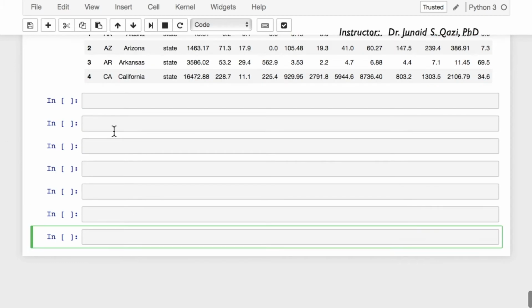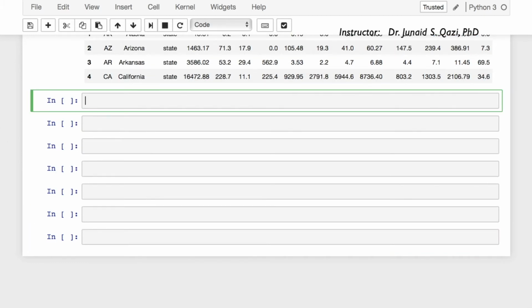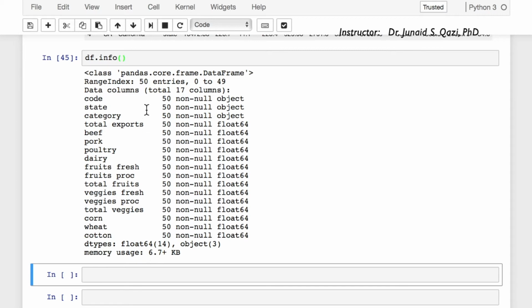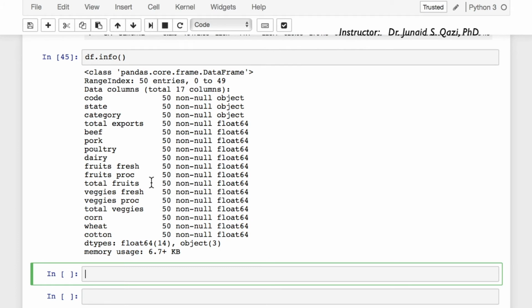Let's add a few cells. Let's call info on our data frame, df.info. And here we have a summary of our data frame. We have 50 entries and we have 17 columns. Now, if we look at the data frame, we have individual columns for each state's exports and for each entity, such as beef, pork, poultry, dairy, and so on. Most of the time, we have to build our own text column. So let's create a new column that combines this information so that we can pass the column to the text key that will hover on the plot.